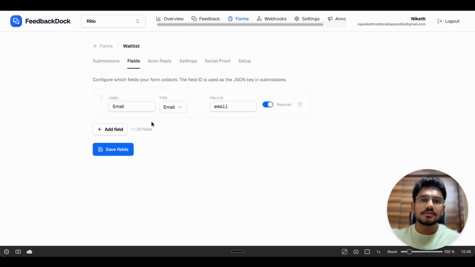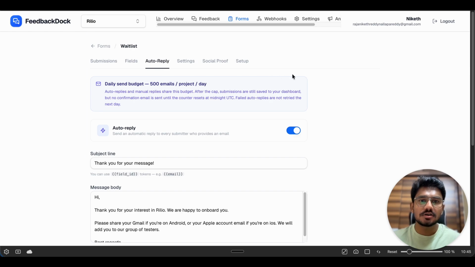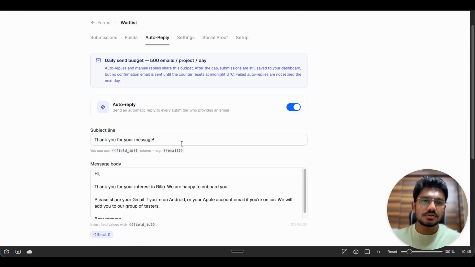Once you have added the field, just try to save it. And then here is the beautiful thing in this application. Usually when you are trying to do these form submissions, you need to set up a separate system that is going to send the email whenever a form is submitted. With this platform, you already have it by default. So you could just go ahead and use it. As you can see, I have set it up already.